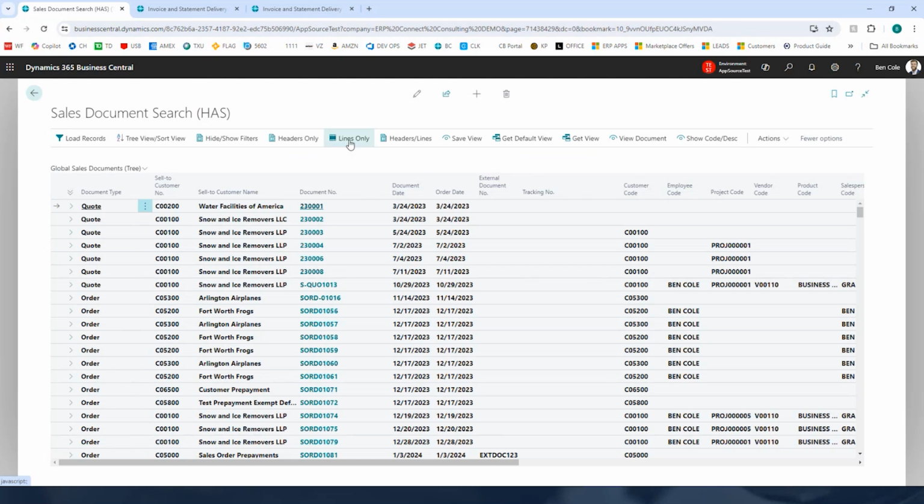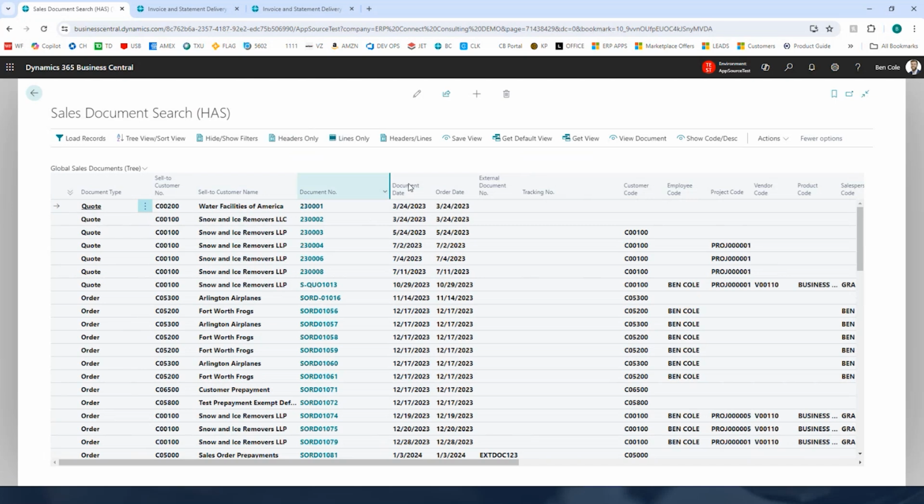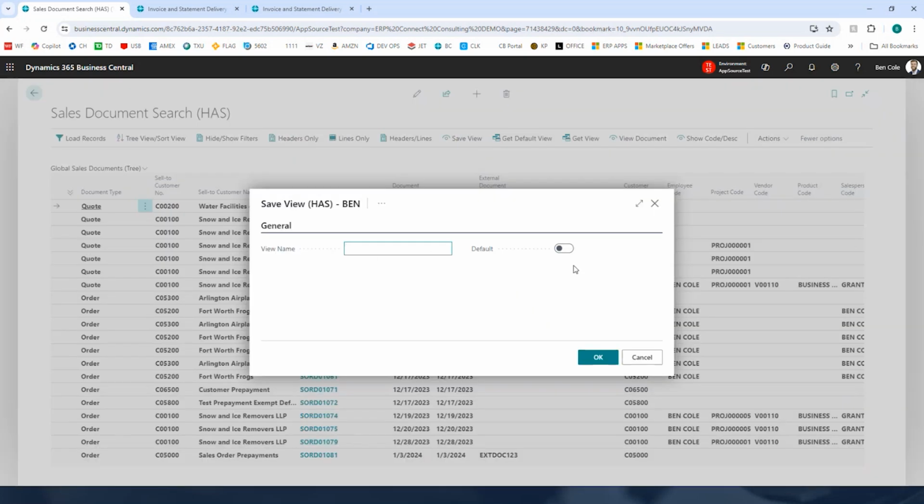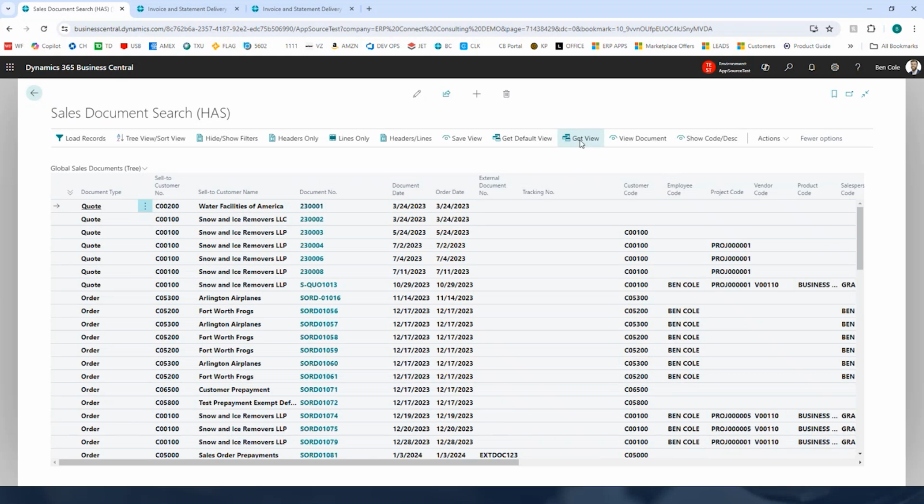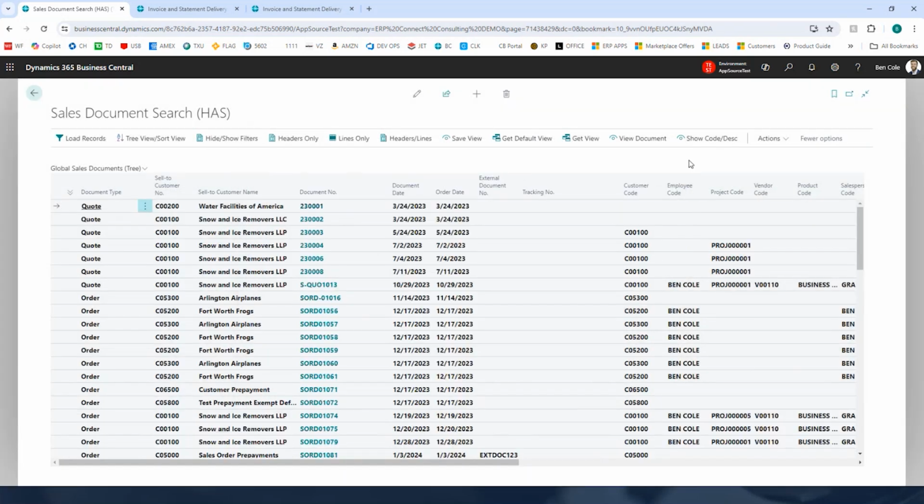Now, you can look at lines only. That's just going to show you the lines. You can look at headers only. You can save your view, and call it something and then pop it up. I could get views, which these are going to be all my saved views. I've got that customer 100 and 1017 is my default. So that's going to be what pops up every time I log in here. I can view the document like we already showed. I've got different views and sorts, things that I can look at here.